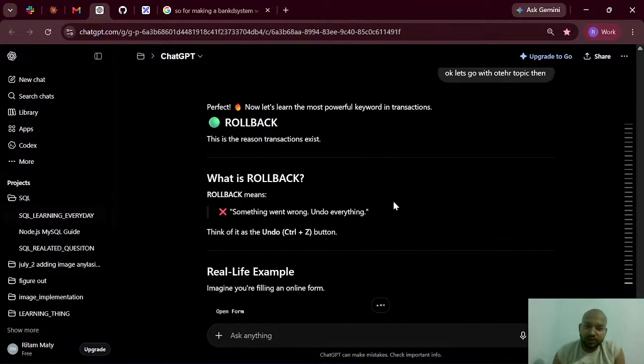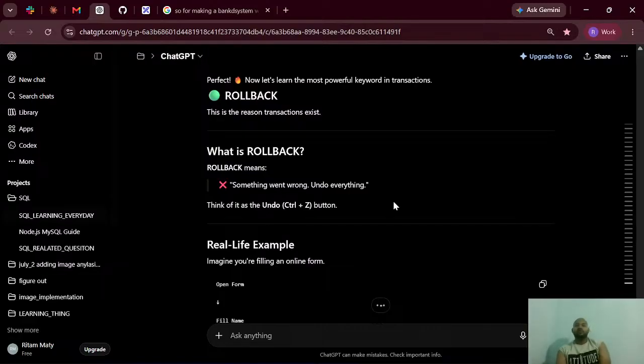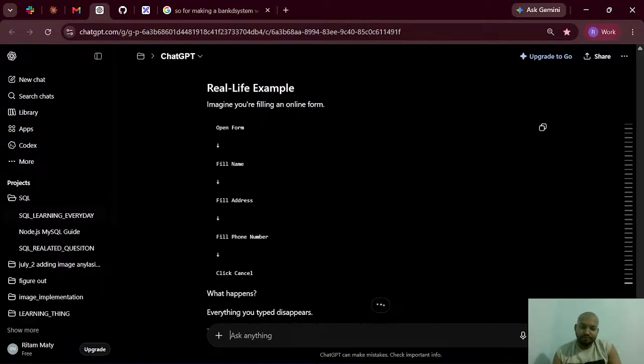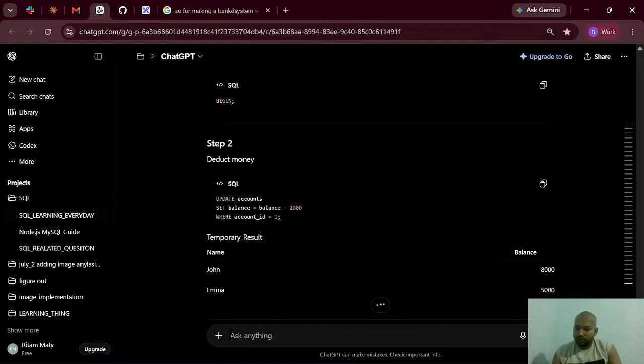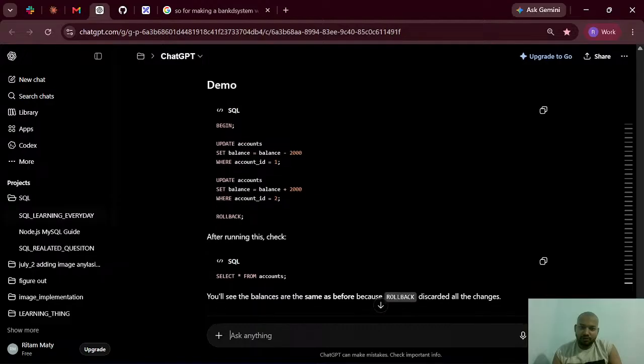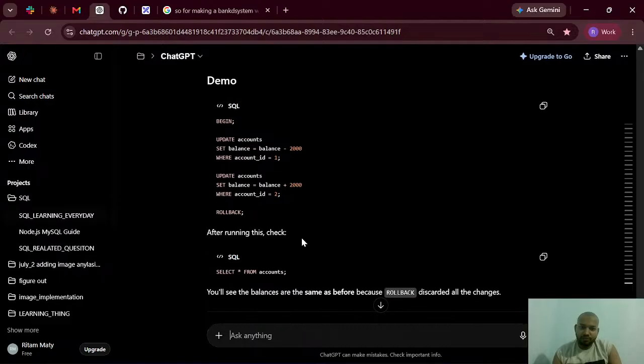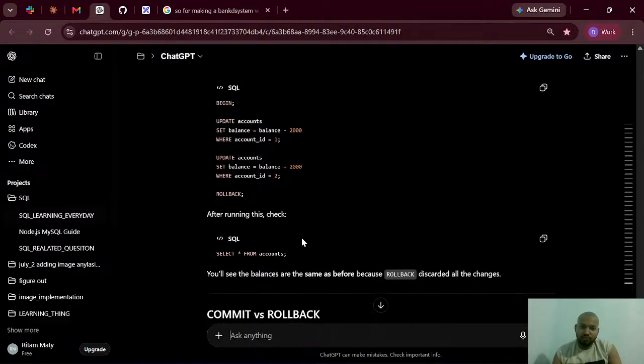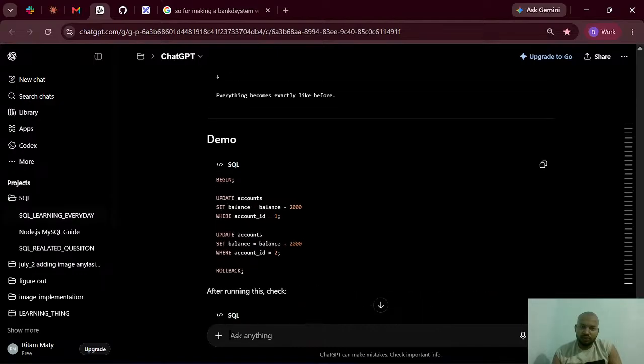This is the reason transaction exists. What is rollback? Something went wrong. So how can I show that it's gone wrong? That is the main question, right? Yes. Demo, okay.